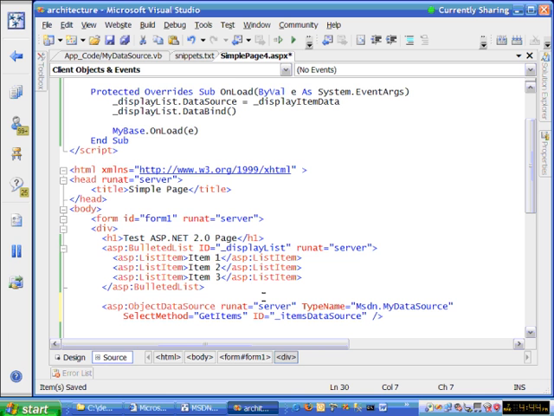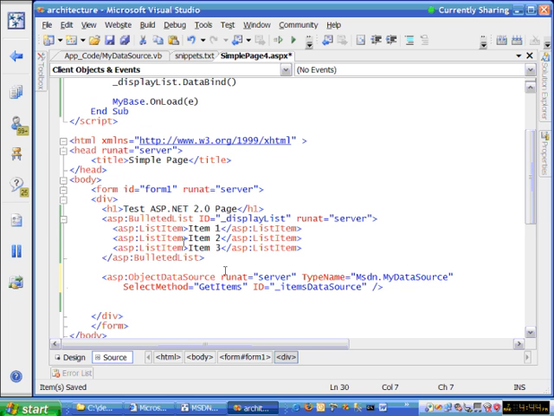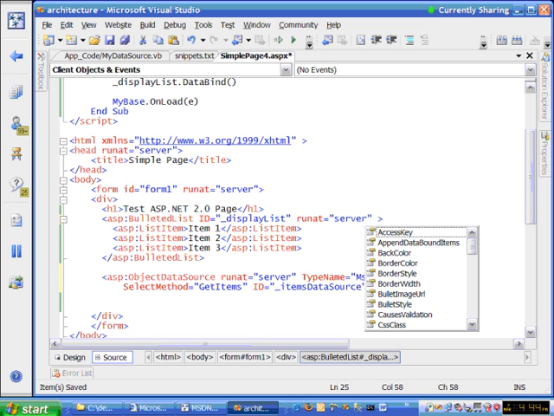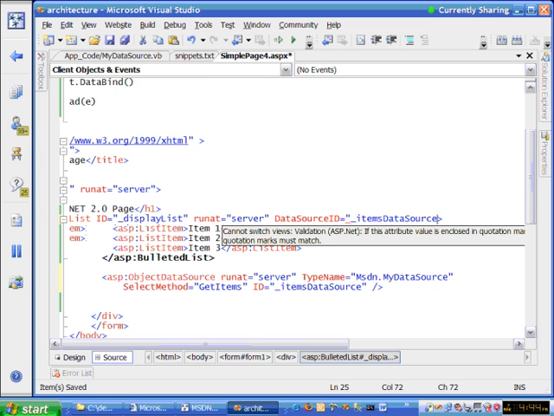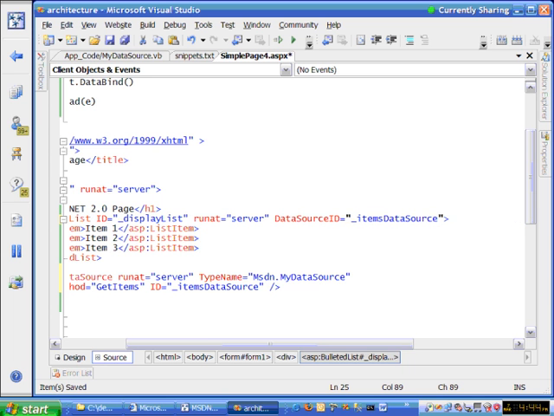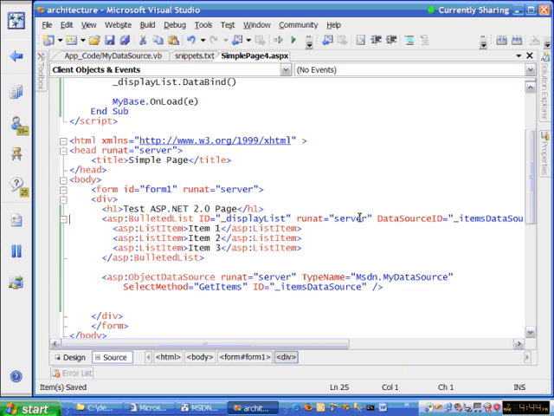Now there are designers to do all this stuff as well. I'm trying to keep things very focused and simple here. So just be aware that what we're doing is all possible with the mouse and dragging and dropping. But I like to keep things simple and focused. Okay, so here we go. I'm going to set the data source ID equal to the identifier of the object data source that I just created, so this one right here. And that's how you set up that affiliation. And that's pretty much it.